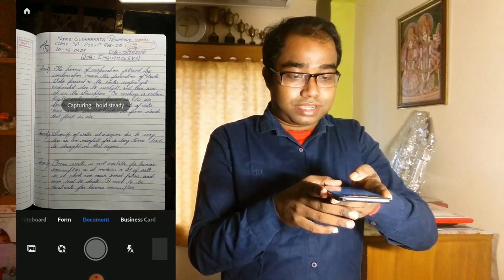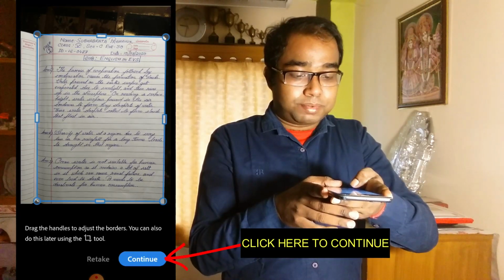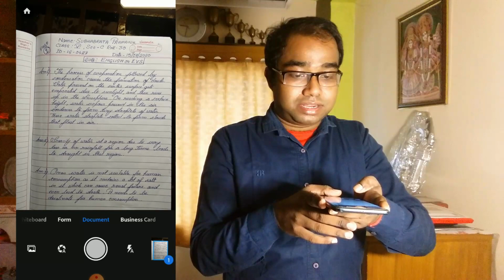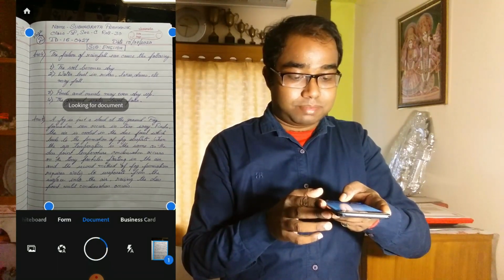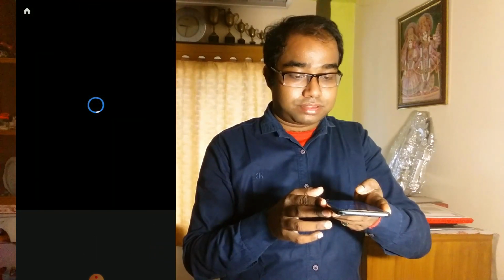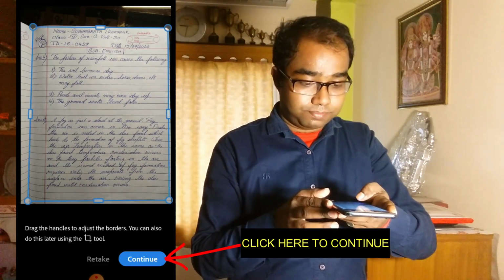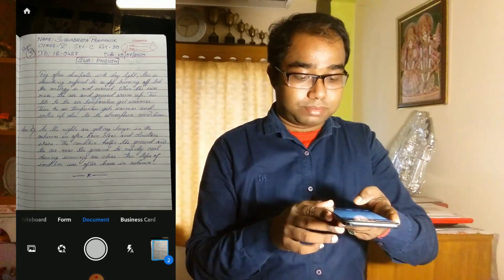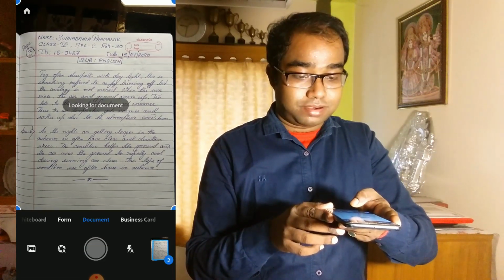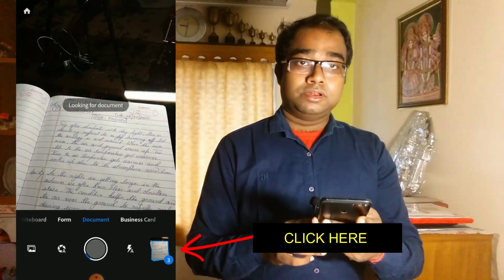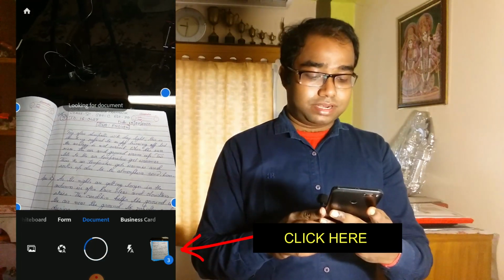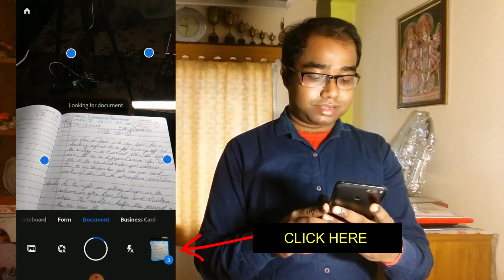Okay, the picture is taken. And then next you have to press this continue button, and then again take the picture of the second page. Then press continue again, and move to the third page, take the picture of the third page also and press continue. Now you can see here at the bottom on the right side the 3 pages are collected. See, 3 is written. So you have to click on this.